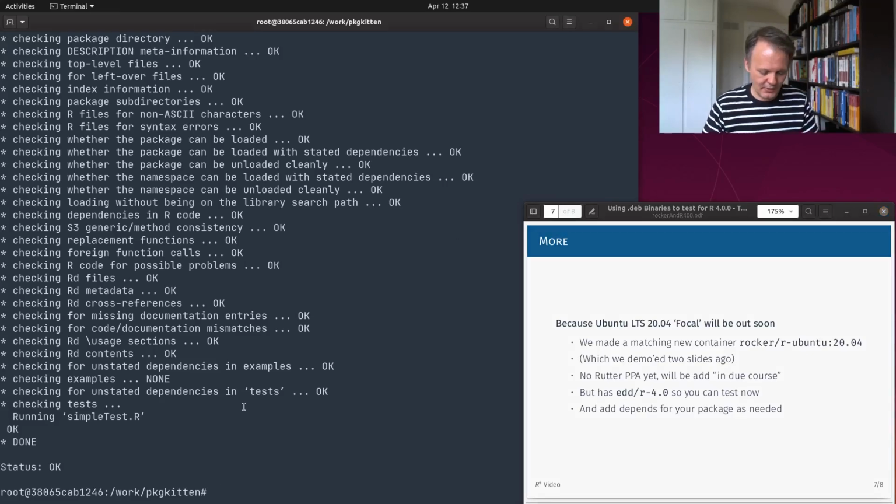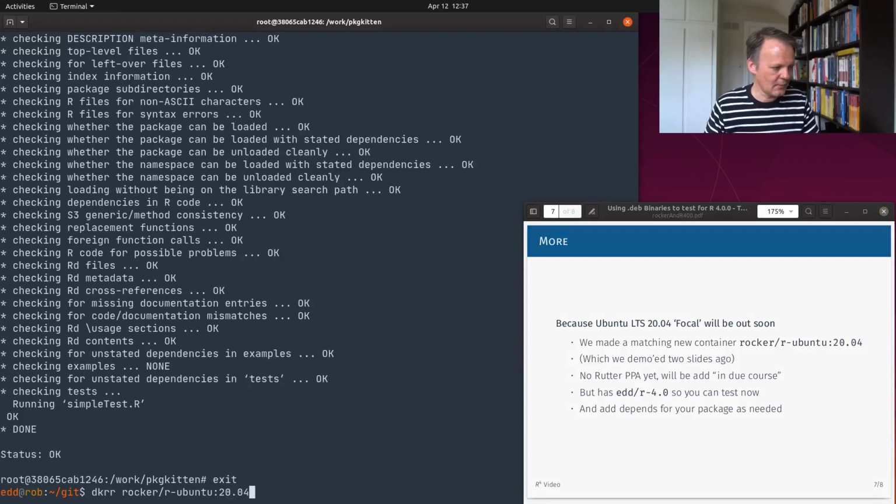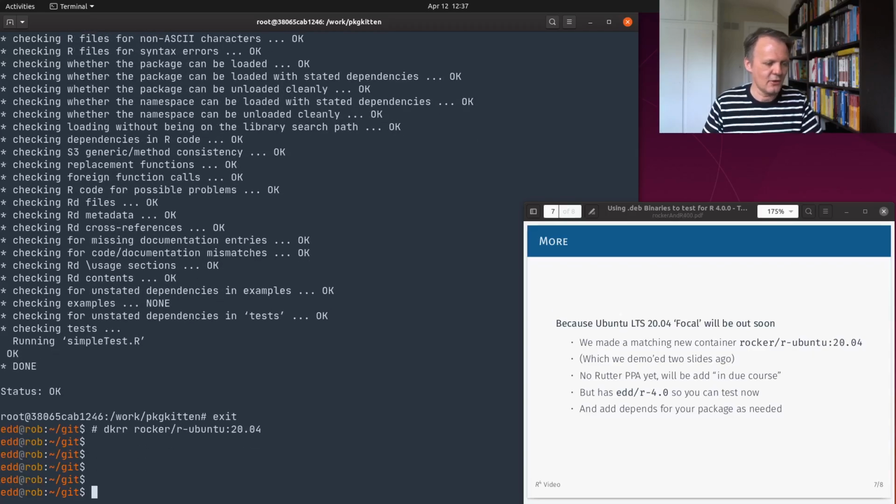There is now the r-base Ubuntu 20.04 container at the Docker Hub. So you'll find it in the usual places, and if you have Docker installed, you'll get it with the standard docker pull for Ubuntu 20.04.